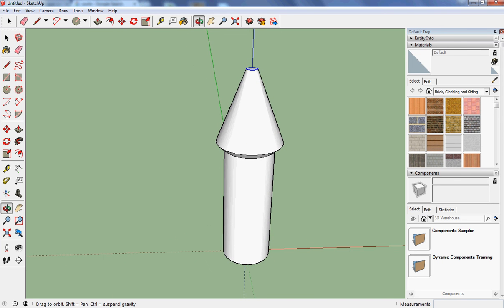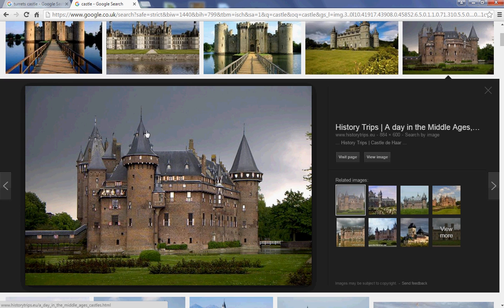that's a bit more like one of the towers in here. Okay, and then we'll have a look at how I can actually make one which has got these little sides on it.